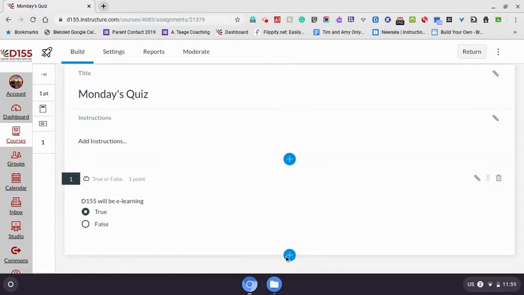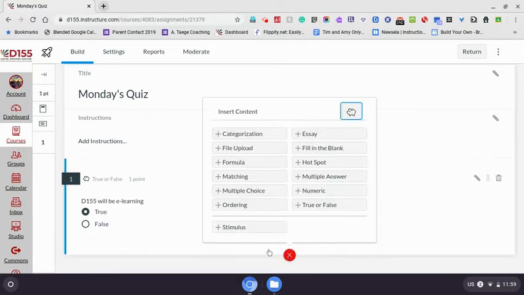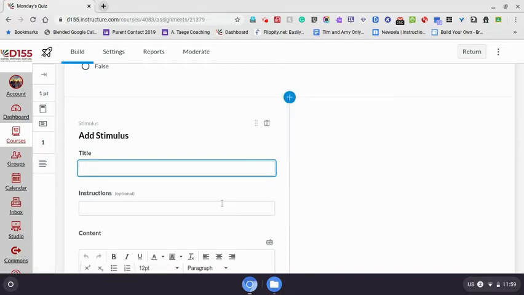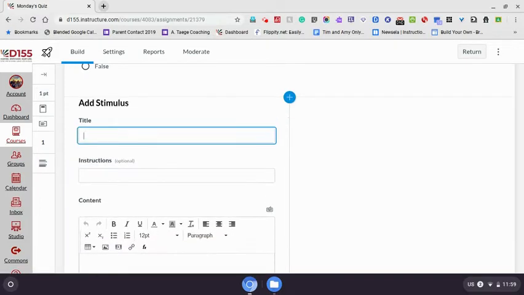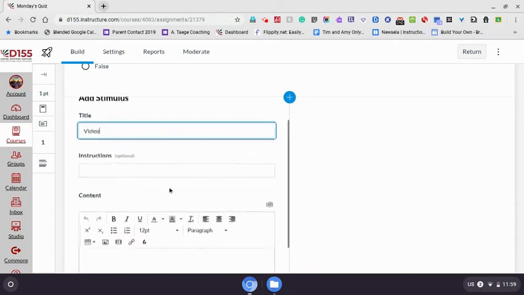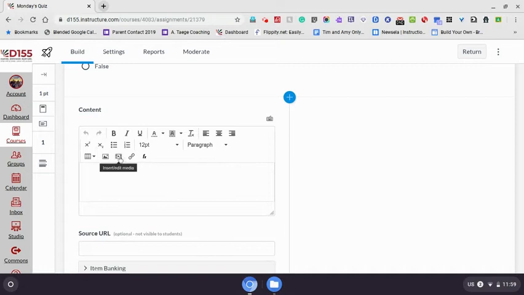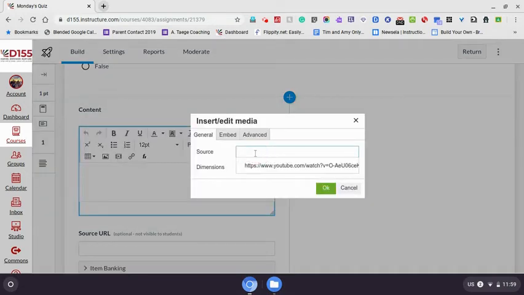If I've made a video that I want to use for my students to get information from, and I'd like to ask them questions about it, all I need to do is add a stimulus. So your stimulus could be a picture, it could be a video, anything you wanted it to be. So your title could be video. Your instructions, you might want to say, watch the video and answer the questions. And then you would just insert your link to the video that you would like them to watch.